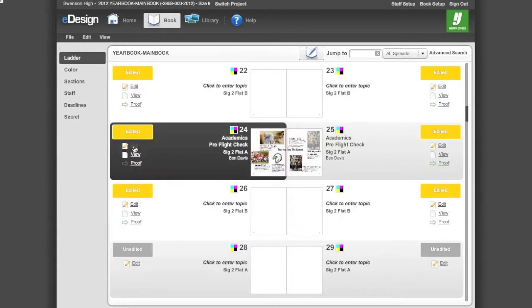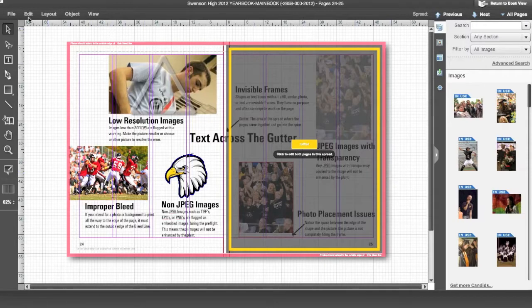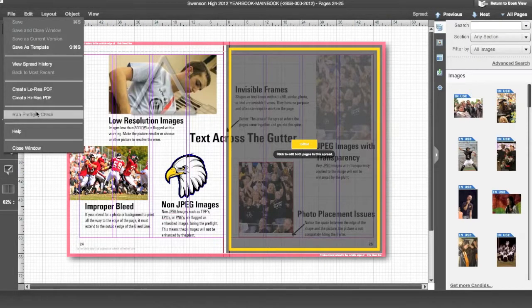If a spread is in edited status, go into Edit the Spread, go to the File menu, and select Run Preflight Check.